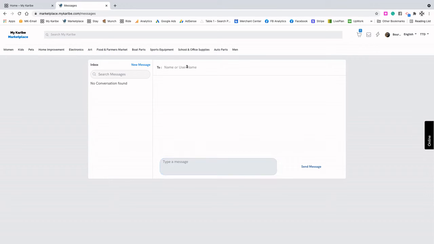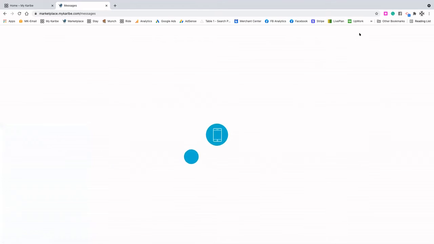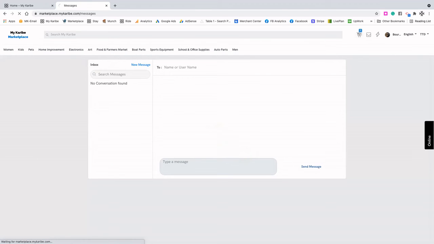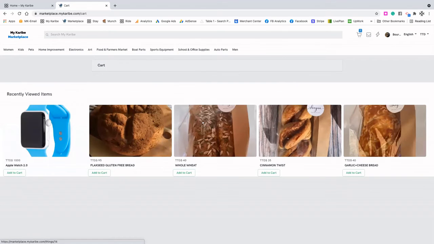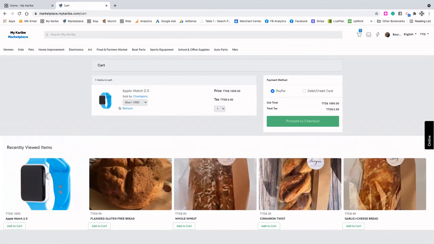You could message your customers and send them a new message and answer any questions that they may have. Okay. To the left of that is the shopping cart. So once you click that, you see we have one item added to the shopping cart, and you could easily get back to the item that you want.